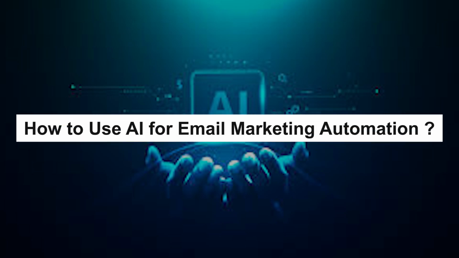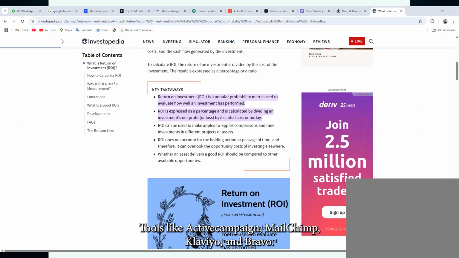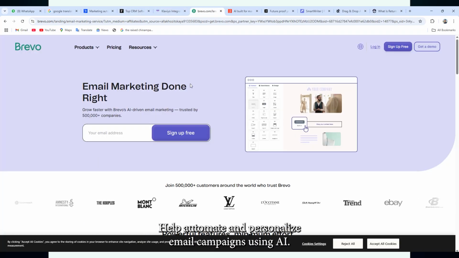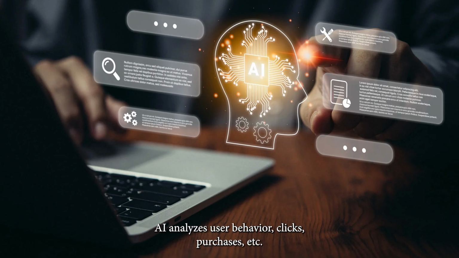How to use AI for email marketing automation. Tools like ActiveCampaign, Mailchimp, Klaviyo, and Bravo help automate and personalize email campaigns using AI. AI analyzes user behavior, clicks, purchases, etc., to automatically group contacts for more targeted messages.